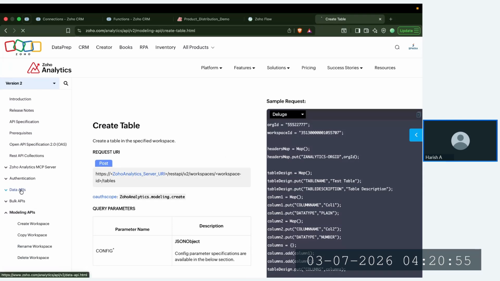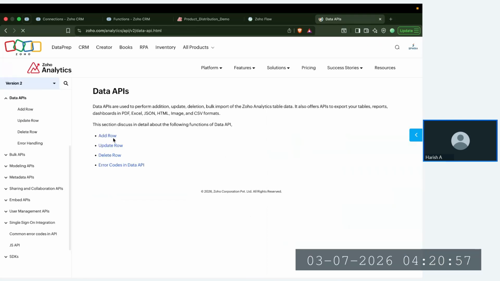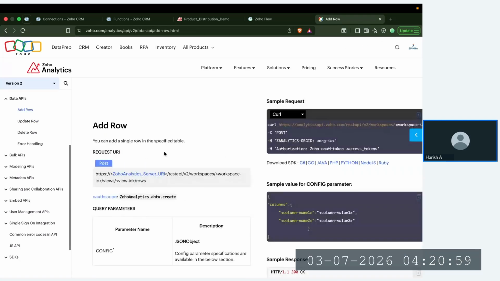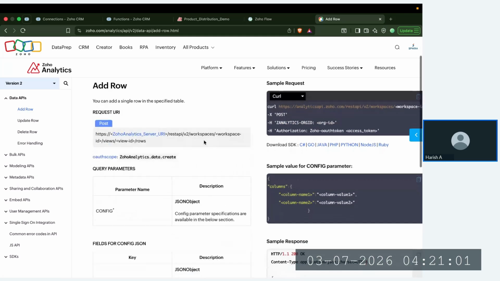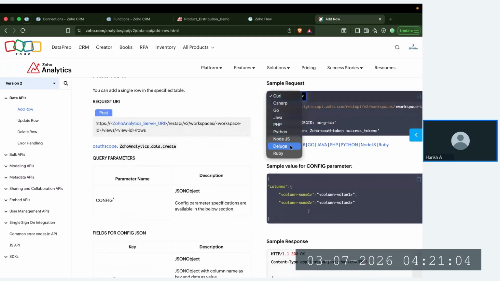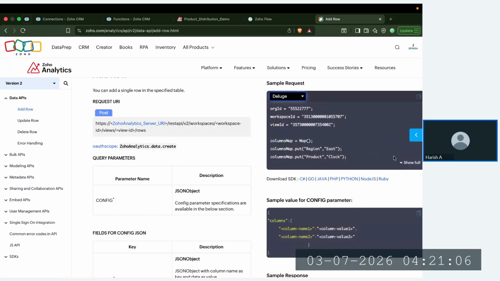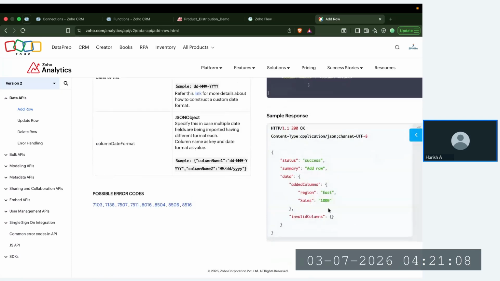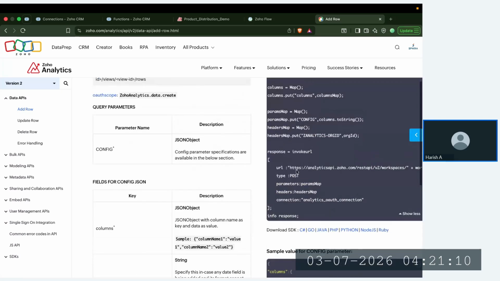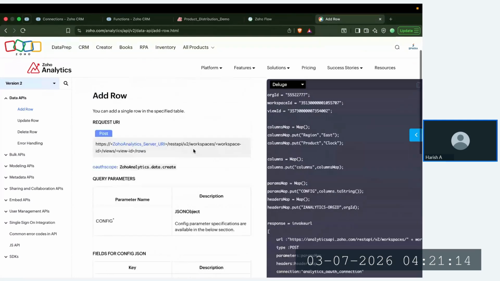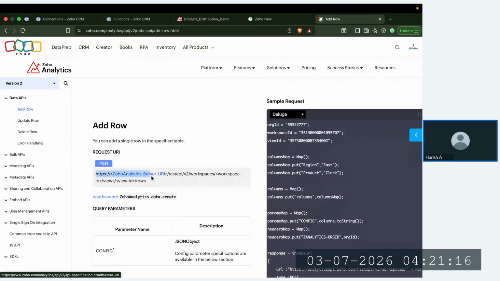Okay, now let's move to our topic: adding a data row. Here we can also select it directly. We can do the process without even viewing it. Now you can see the invoke URL and how they give this process. We just copy and paste this row, and it is enough.